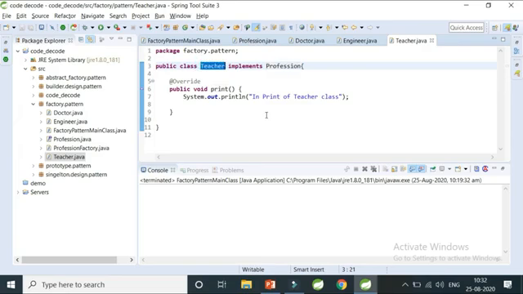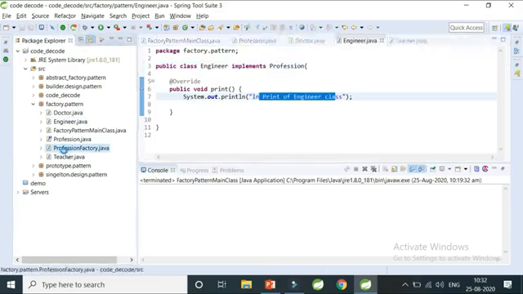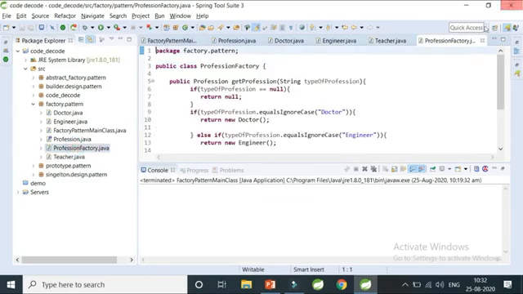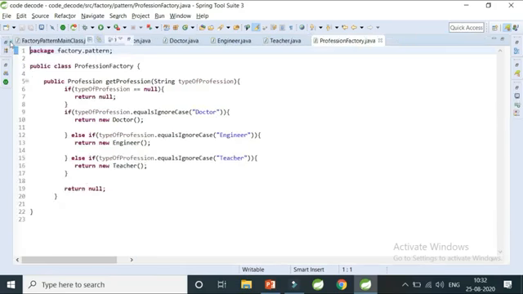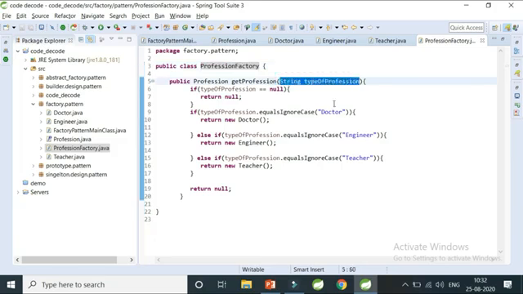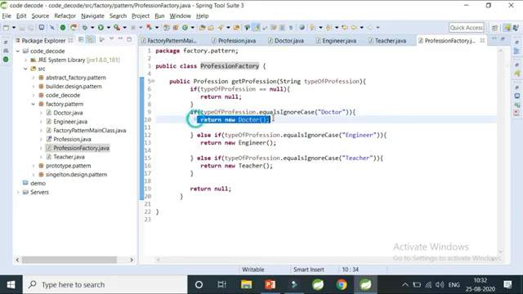Now what the factory pattern says is that I want to create an object of doctor or engineer or teacher, but I don't want to show you how I am creating that object. So you have to create a factory for it, as the name suggests. What does this factory class do? It does nothing but take a type of what you want to have. Say I want a doctor. If you say doctor, it will give you a new doctor. If you say engineer, it will return a new engineer. If you say teacher, it will return a new teacher.